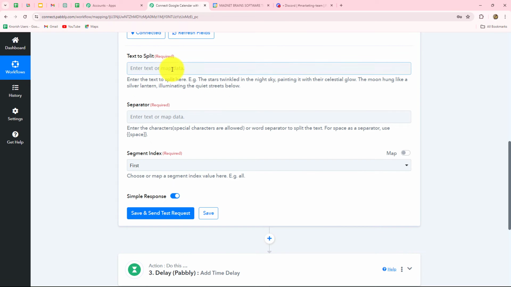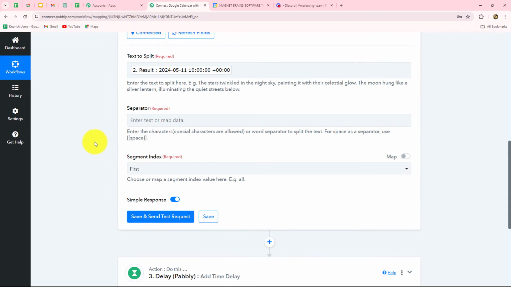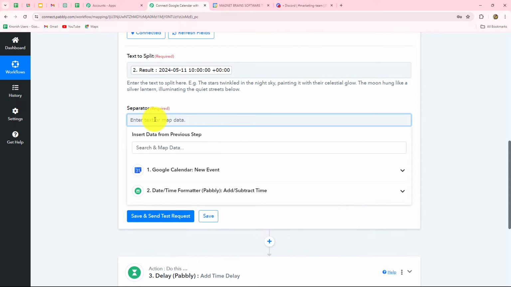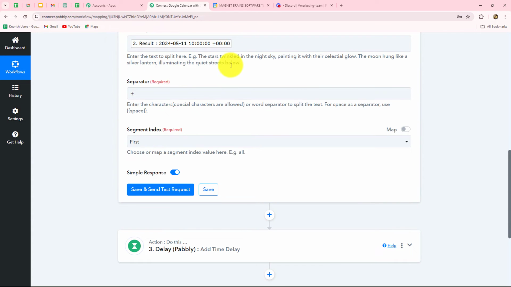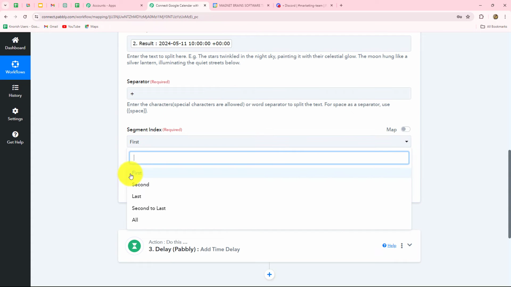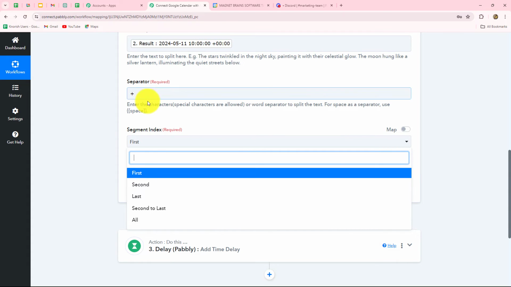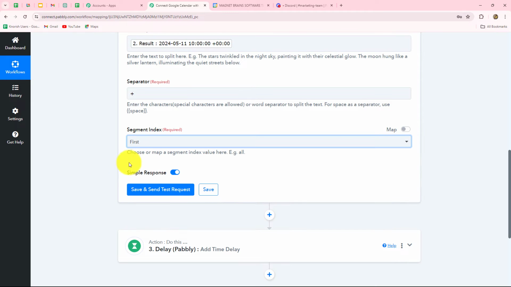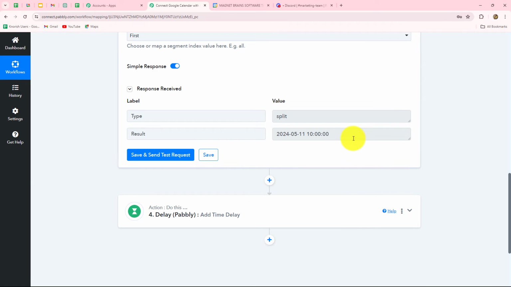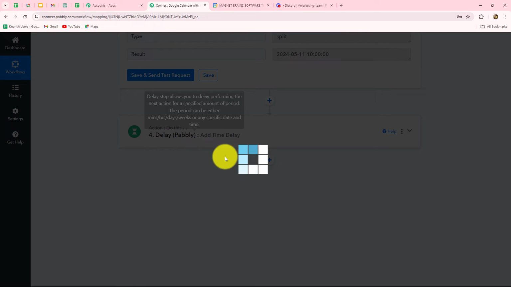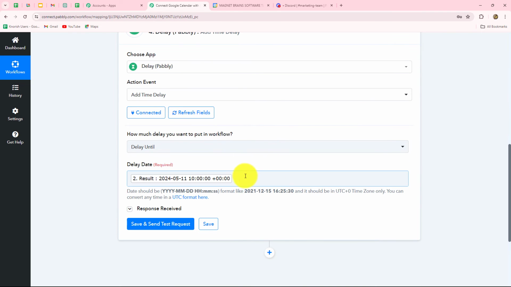Now we have to select the text which we want to split. We want to split the date and time which we have received, and we are going to separate it with the help of this plus sign. The separator is the value through which you want to separate the text. I'm going to use plus to separate this text because we want the data which is given before the plus. Now it is asking which segment of this particular text you want. I want the first segment because I want the data given before the separator, that is before the plus. So I've selected first over here. Now when we click on the save and send test request button, we can see that we have received the correct format of the date. So we will simply map this date now over here in the delay date.